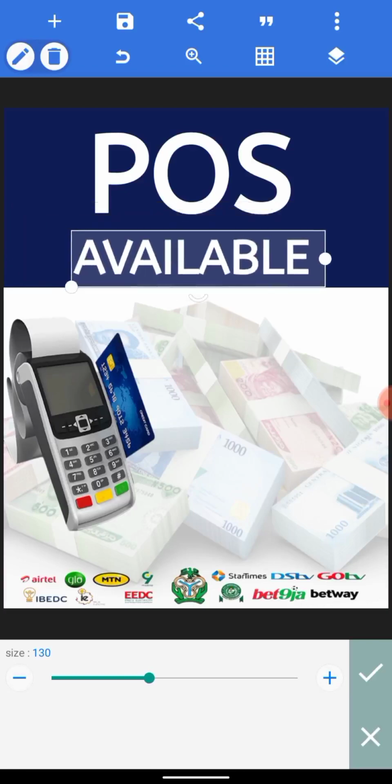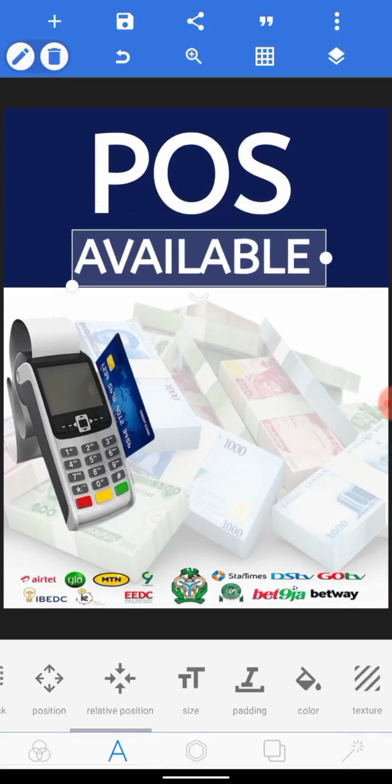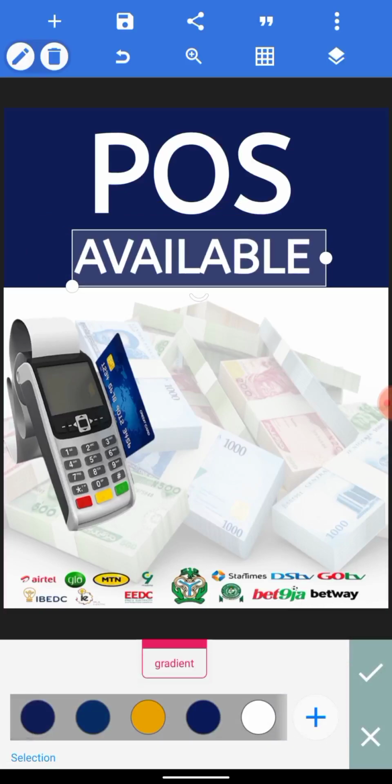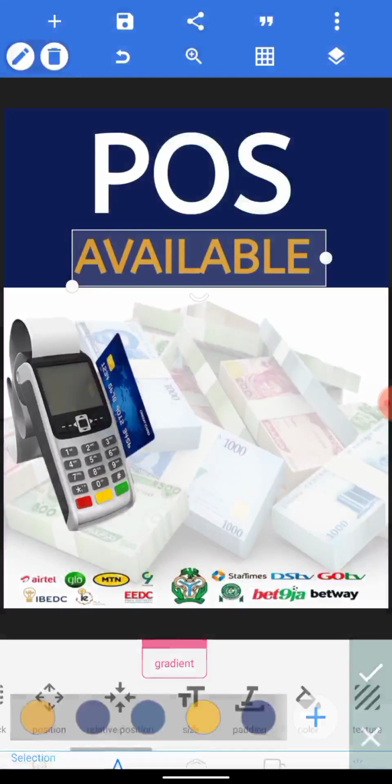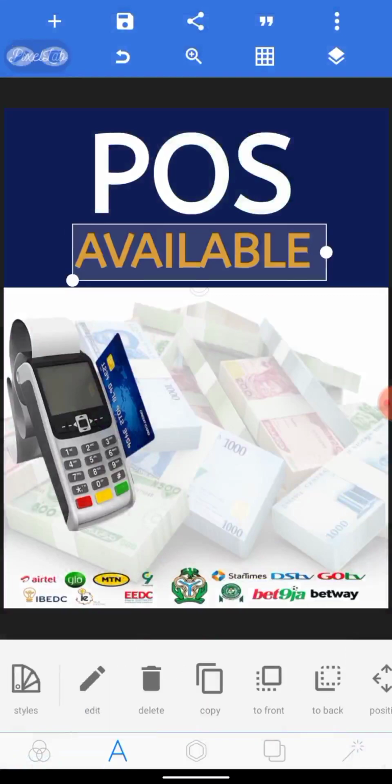Okay, so let me change this available size color to what? To orange. You can see I have already my orange, but for your own case you will click on this plus and just take your hand to the orange portion. Just take it to the orange portion, and then just select it, so you can see your orange also is now available.